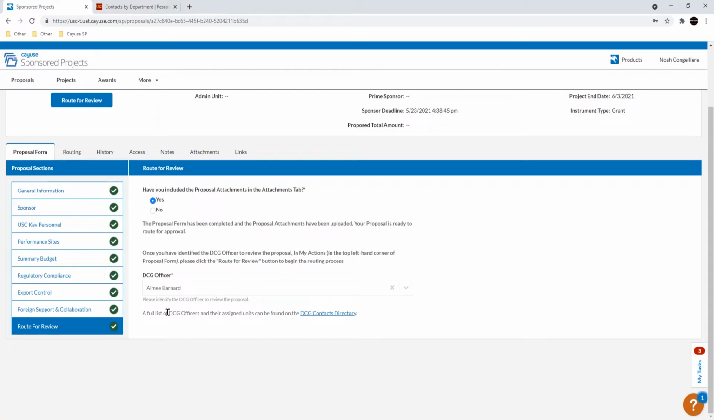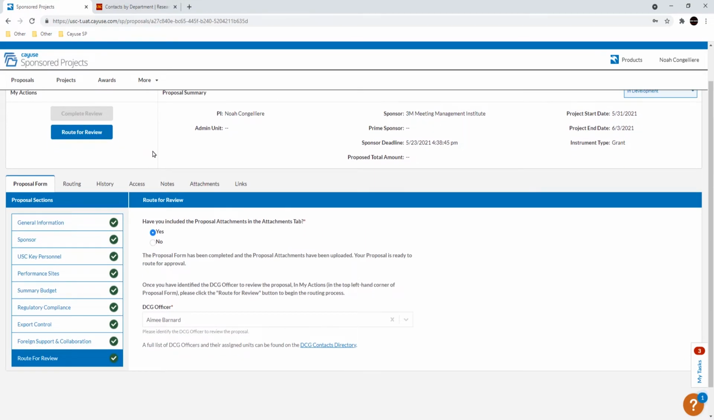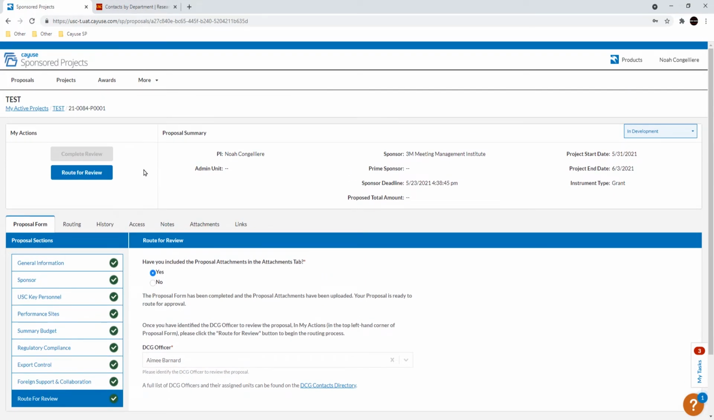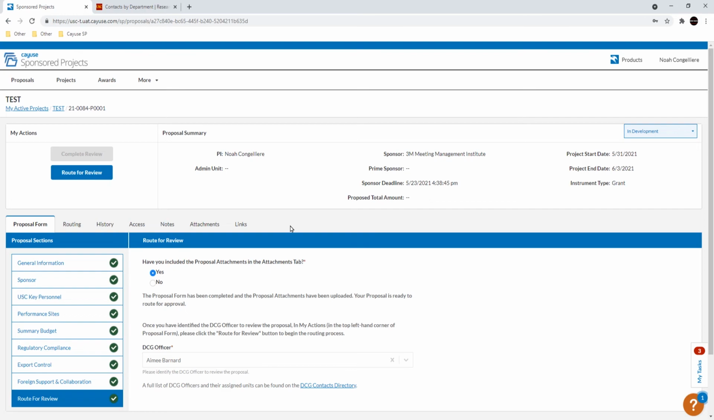Now, once I've selected my DCG officer, notice that this Route for Review button turns blue. Clicking this button will actually push the record into routing, and when I do that, the proposal status will change from being in development to under review, and all of the fields that are present in each of these different sections will become uneditable. So I'm going to go ahead and click the Route for Review button, and you'll notice that in the upper right-hand corner, the proposal status changed from in development to under review.